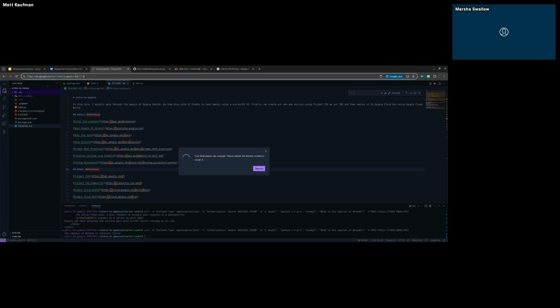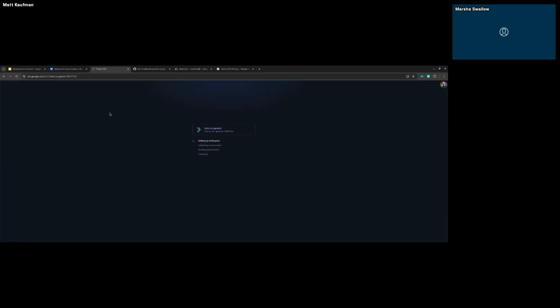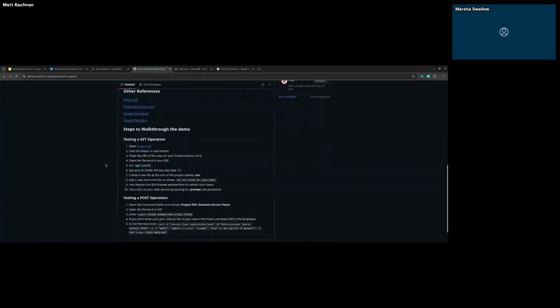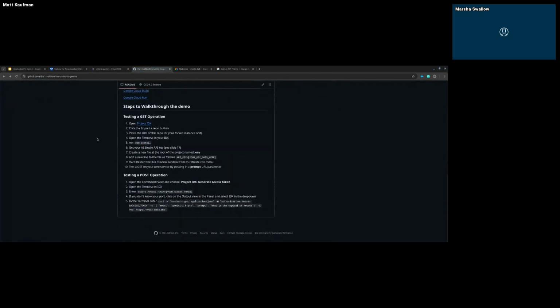idx.google.com. I'm going to go ahead and refresh this window because apparently it timed out, and you'll see it looks just like VS Code. So if you're familiar with VS Code already, you basically already know how to use Project IDX. In the README for the GitHub repo, I actually show you the steps on how to do this walkthrough with me. If you want to, you can also do it later on your own time, but the steps are actually provided right here. So we're going to open Project IDX.